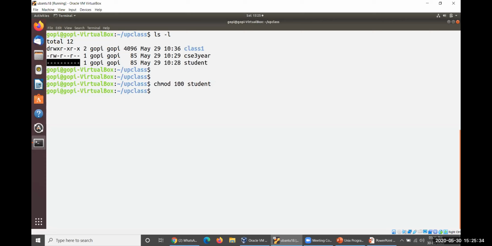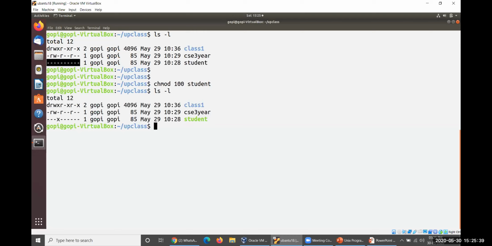So yes, it has been applied. Run ls -l and you can see it. Previously nothing was there. Now execute has been allocated for the user, and the remaining ones are not considered. Now I would like to give only read permission for all. I don't want to keep the execute permission, only read permission.